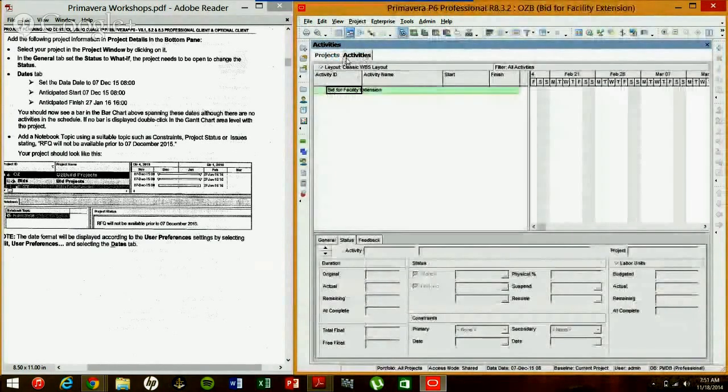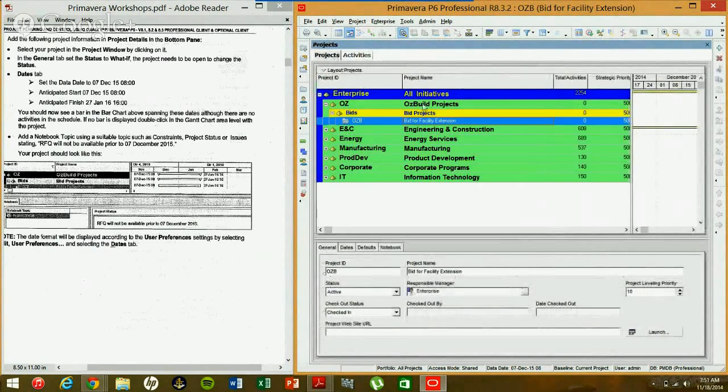And even though last time we didn't see the activities window, our project was still open. We just needed to actually go into it via clicking the activities tab. So I'm going to go to projects. I'm going to go ahead and change this to what if.